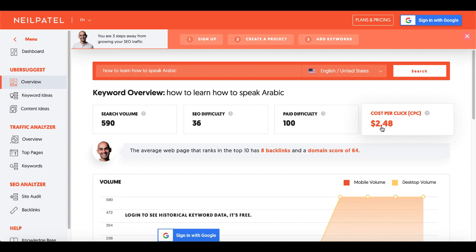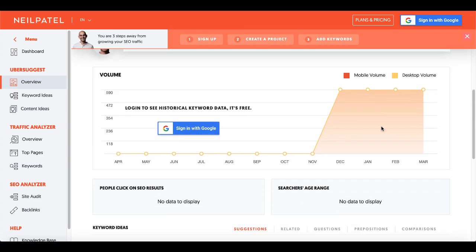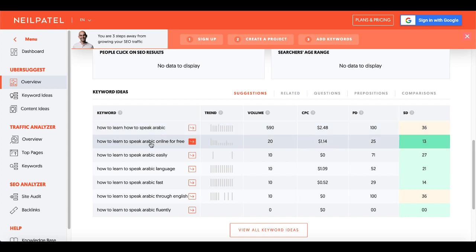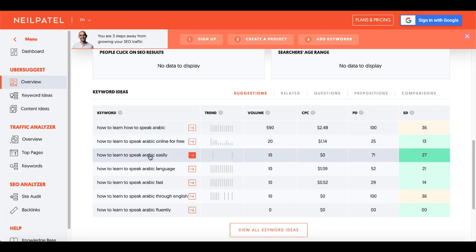But don't worry about any of that right now. What you want to focus on is you want to scroll down to keyword ideas, and you want to look at what people are writing about on the internet, what people are blogging about. Yes, you're going to start a blog.